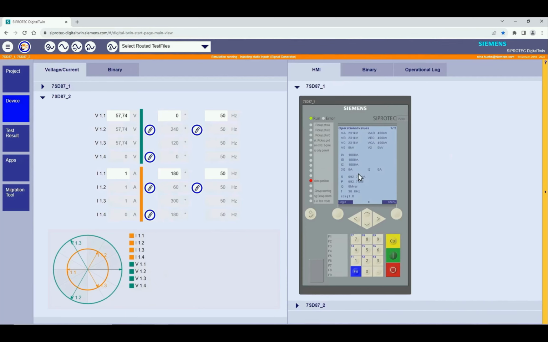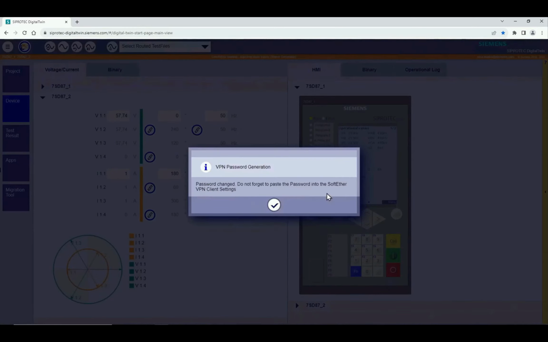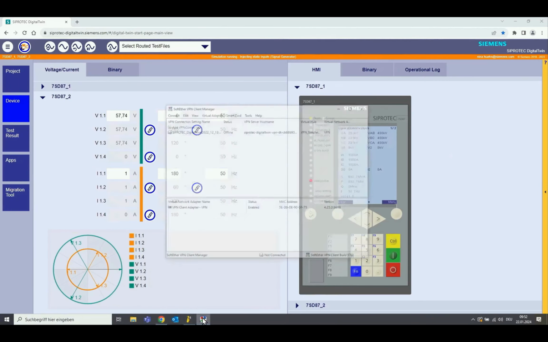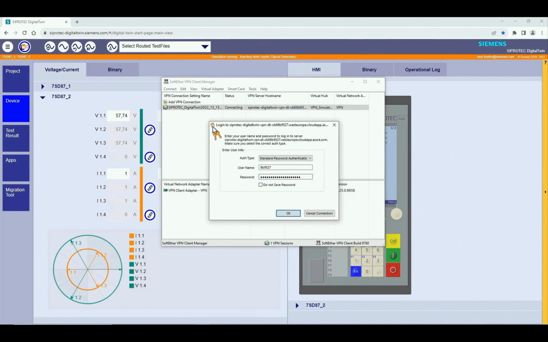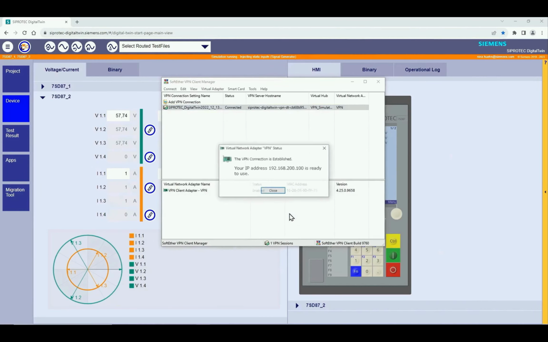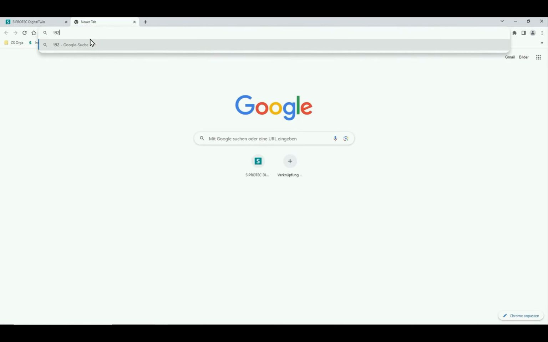And to show you the measurements and to show you the restraint and differential current that the relay calculated, I want to establish a VPN connection to the digital twin and show you these values in our Cybertech 5 web browser. So I create a new VPN password, use the SoftEther VPN client to connect to the digital twin with the new password. Okay, and that's all. And then I simply enter the IP address of the device, of my port J in this case.